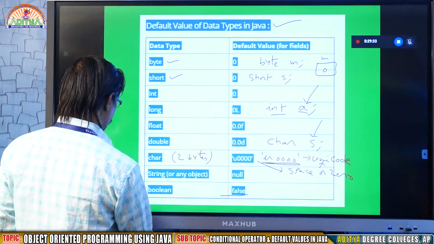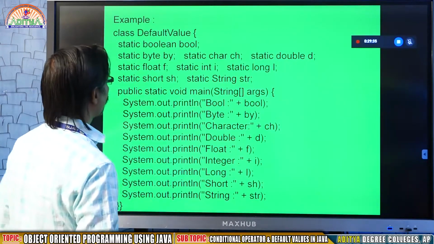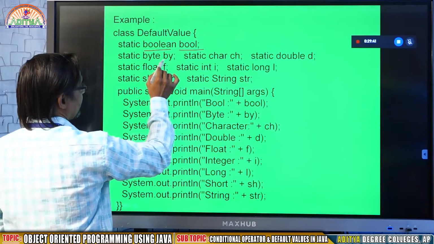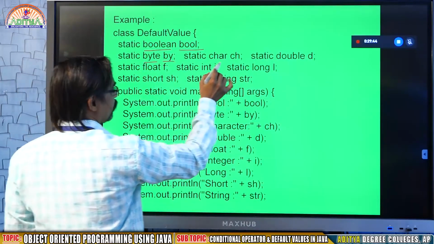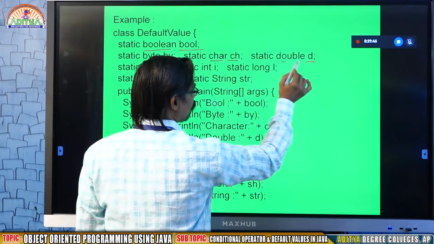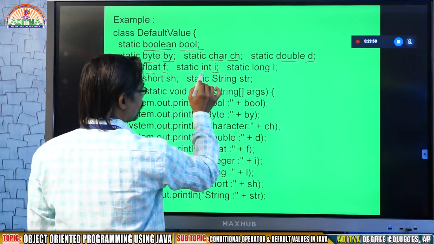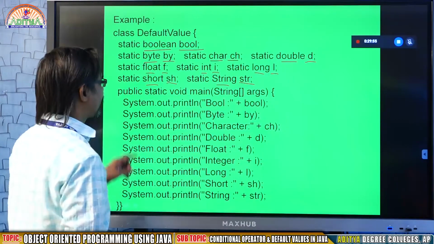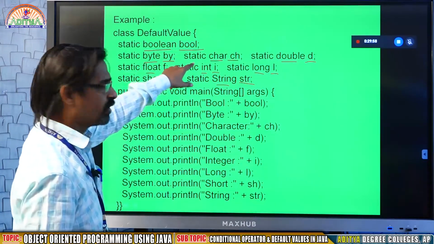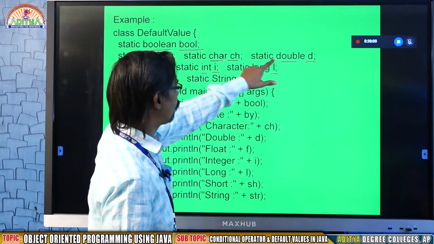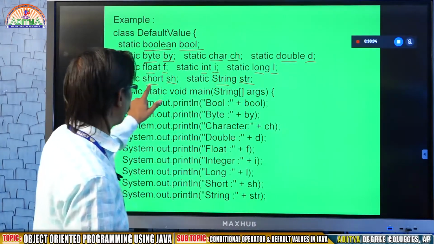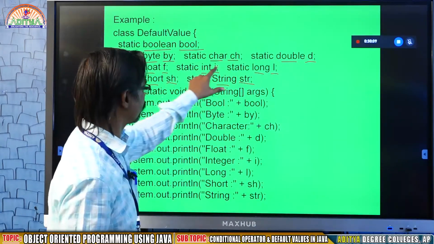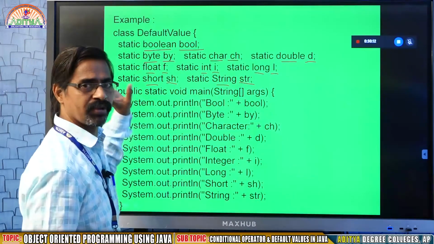Now according to this, you may see this example. Here I am defining a variable bool as a Boolean type. There is a variable by with byte type, ch as char, d as double, f as float, i as integer, l as long, sh means short, str means string. I created all types of variables: Boolean, byte, char, double, float, int, long, short, string. Here there are 9 variables.